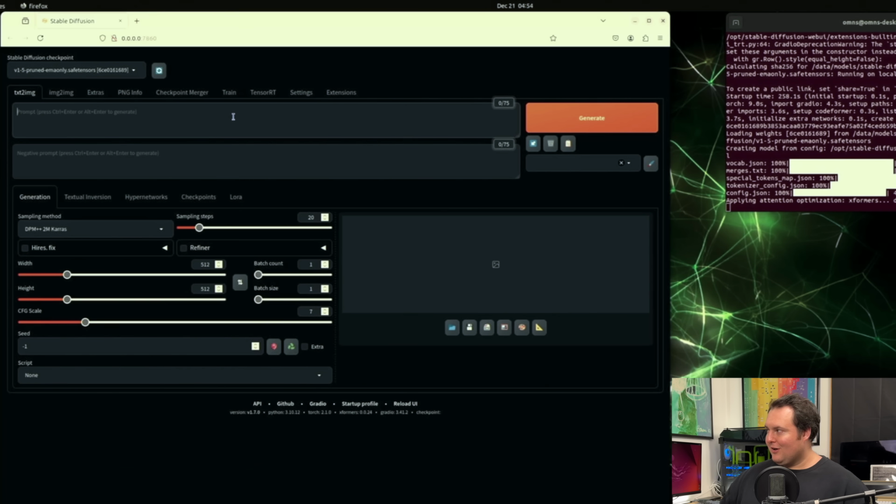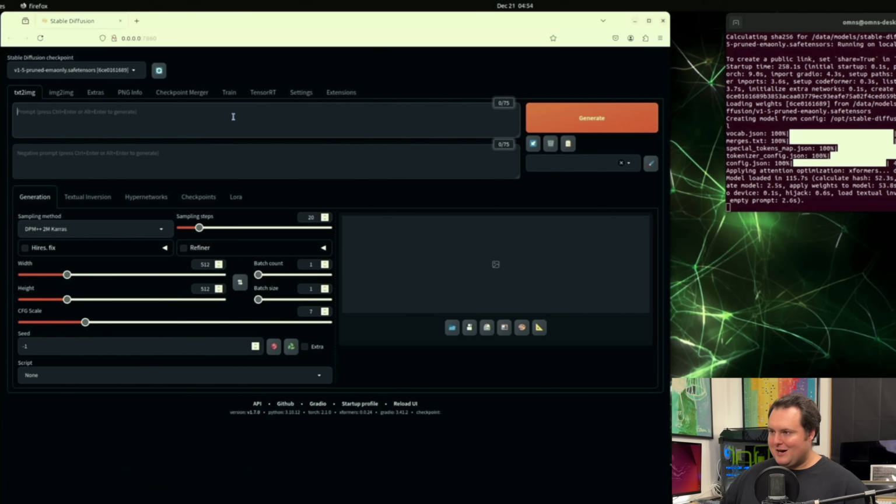We now have our local instance of Stable Diffusion up and running. And we are going to go ahead and generate an image locally on a small single board computer, which is kind of cool in my opinion. Now, I'm not very good at prompting, but I'll try to come up with something just for demonstration purposes.